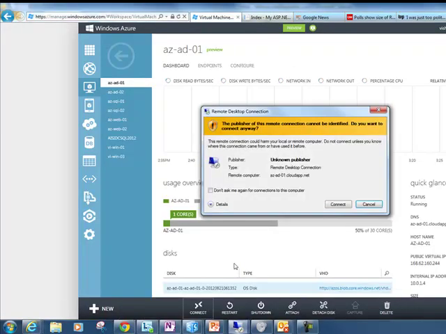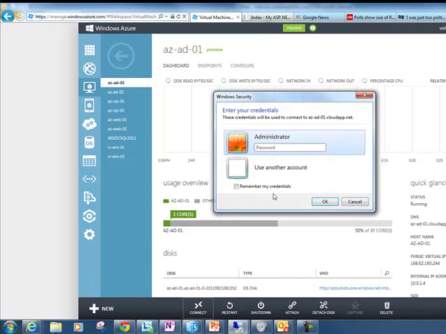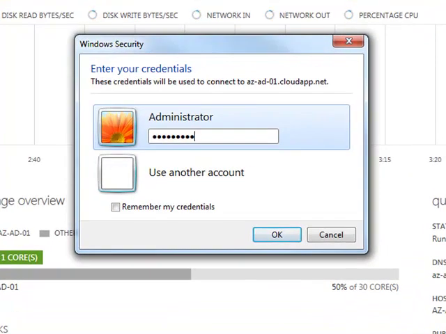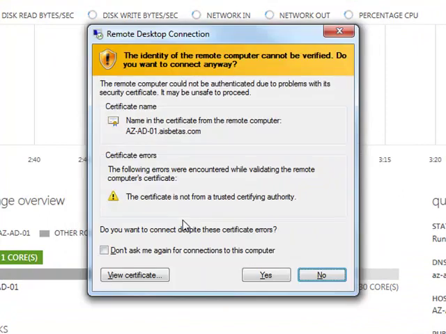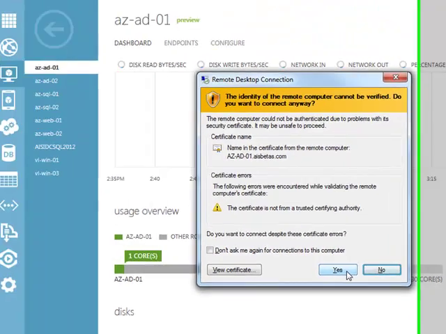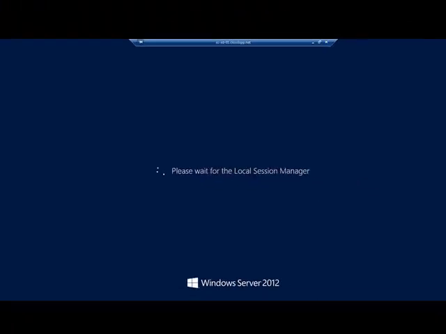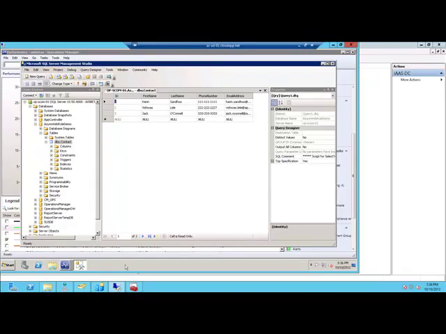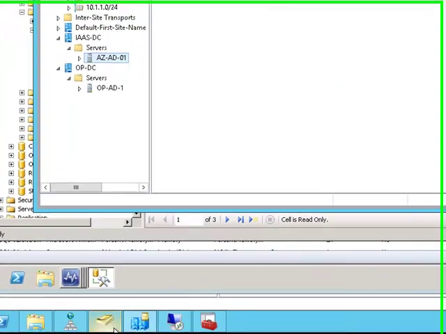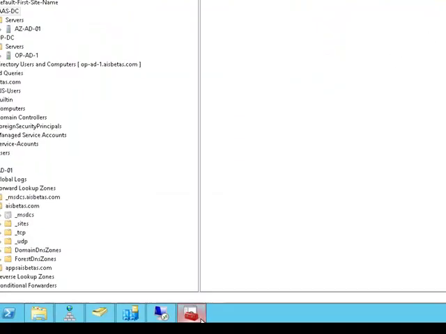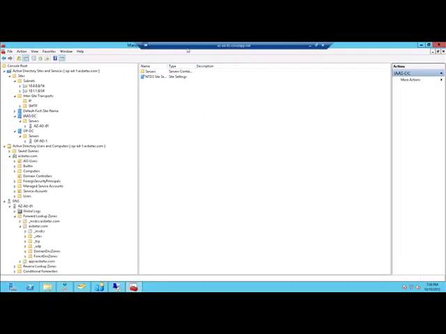And while this comes up, just log into this box. And remember that we are logging into a Windows Azure IaaS machine, which is serving as the Active Directory domain controller. And if I bring up the management console, and let me just do this here. If I bring up, let me move this aside.